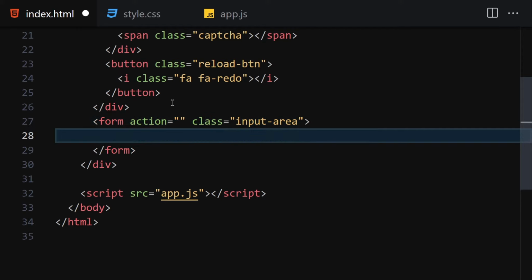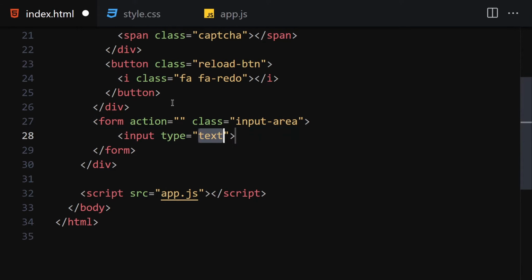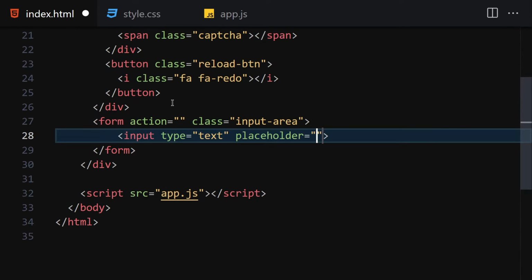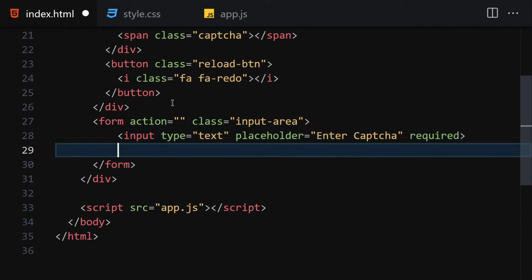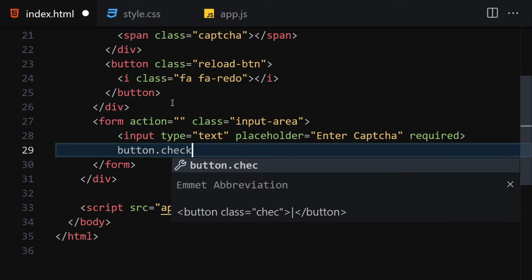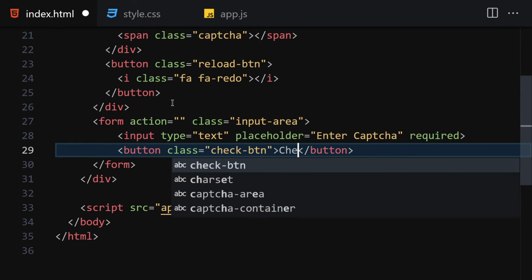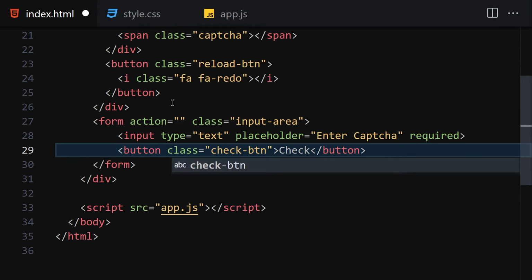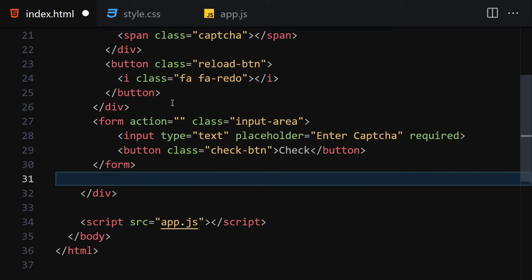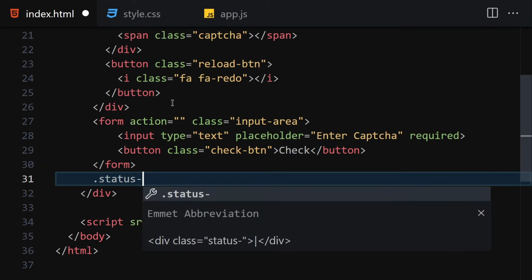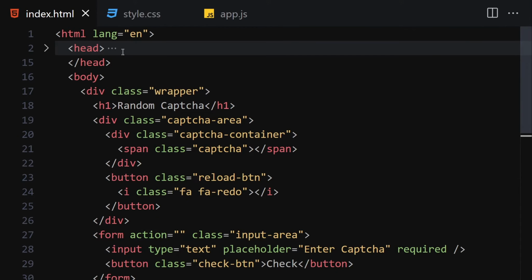Okay, so inside this form we are going to be writing our input with the type of text, and placeholder will be like just enter Captcha. And now let's just write our required, so it will be required, and then let me just write a button with a class of like check button. Okay, and here we are going to be just passing like a check. So underneath this div, finally let's just write our status text. So once we save it, we are now totally done with this HTML side of code.